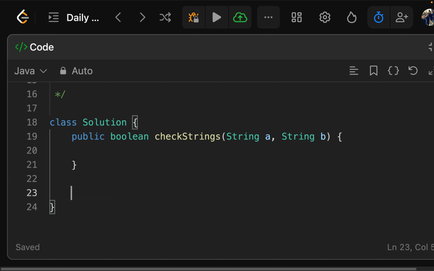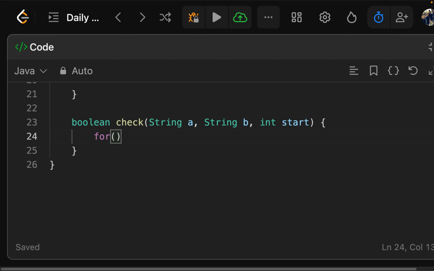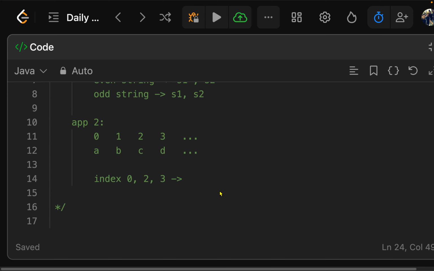I'll have a function check, which will of course return a boolean, and that will have a string a, string b and a start. The start, my friend, is nothing but where I wanted to start. So int i is equal to start; i is less than a.length; i plus plus, and here it's not plus plus, it's plus equal to 2. Why? Because I wanted to go from 0 to 2 to 4 and so on.